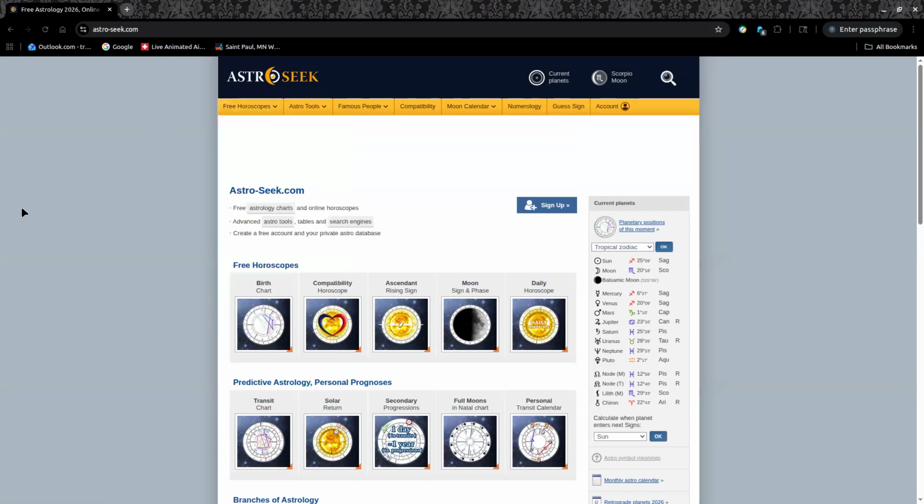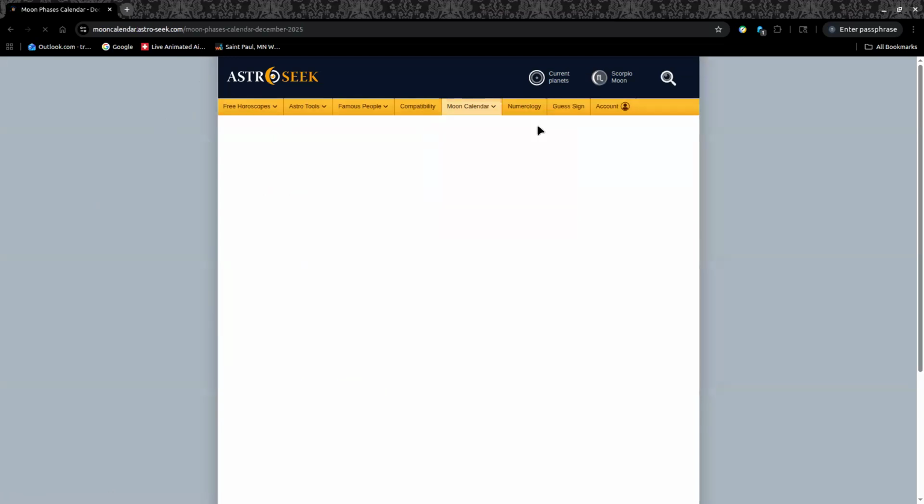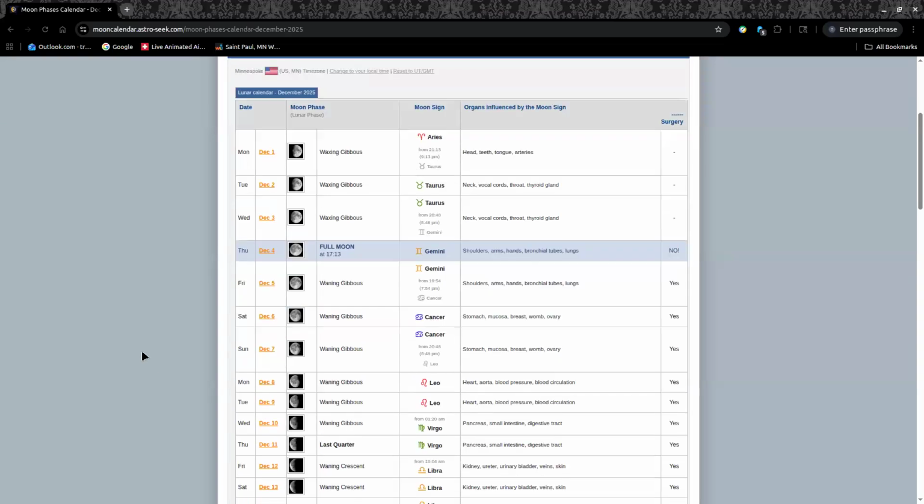So I also want to show you where to find cazimi. So the other place for moons that I mentioned. There is a tab across the top and it's moon calendar. There are different ways that you can use it because sometimes you don't want all the information. If you click on just moon calendar, I find this really useful. Sometimes people do ask about surgery, and it does tell you the body parts that are affected by that particular sign. That can be really interesting.